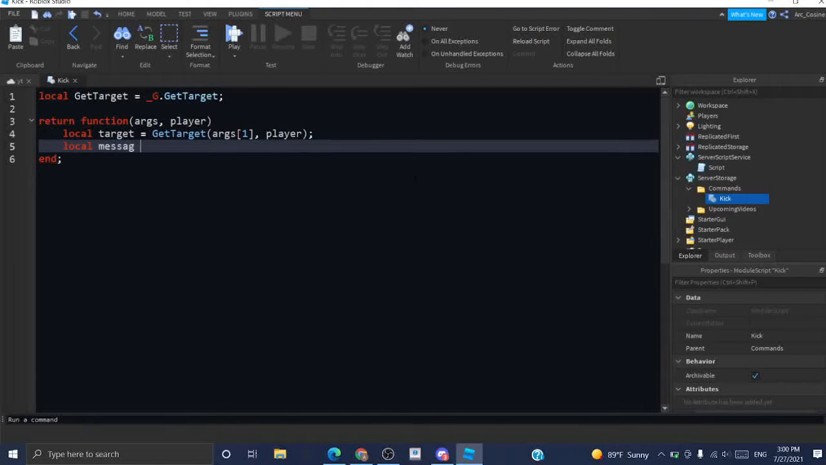So I could do message equals table.concat. Now what table.concat does is it takes all the items in a table and it separates them by some sort of string. So I can do all the arguments are separated by 1 space. But now it's also going to take into account the player that we identified. So instead of having it say stop hacking in the message, it's going to say arc stop hacking, which is a little bit disorientating. So we're going to have to figure out a way to get rid of that part.